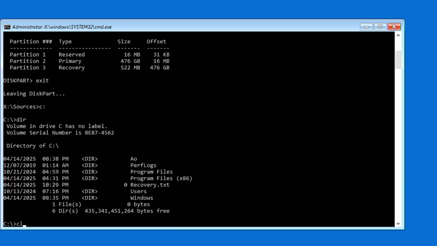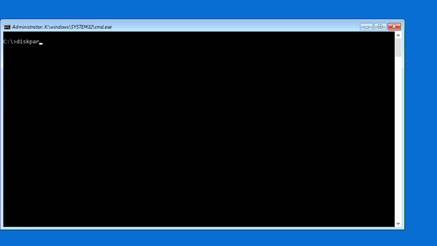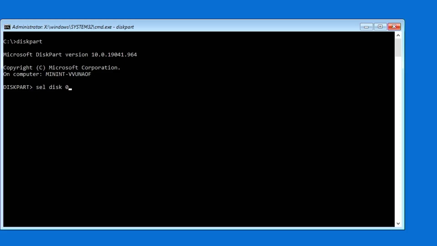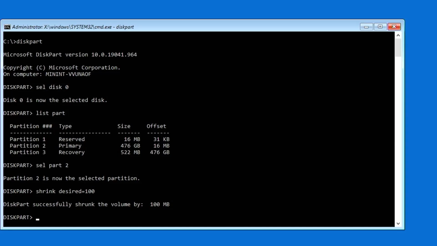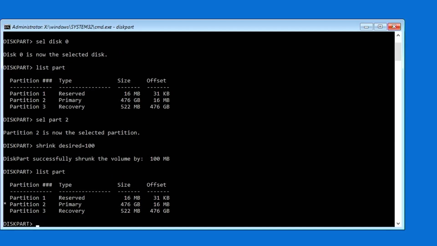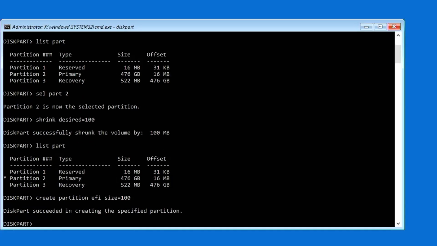I'm going to clear my screen, and I'm going to go back into diskpart, and I'm going to select disk 0 again, list my partitions, and so it's partition number 2. 476 gigabyte partition, so I'm going to select it, and now I'm going to shrink it by 100 megabytes. All right, we see it's been shrunk by 100 megabytes, and if I list my partitions, we'll see my partitions, and now I'm going to create the new EFI partition. Create partition EFI size equals 100. And we see it succeeded.